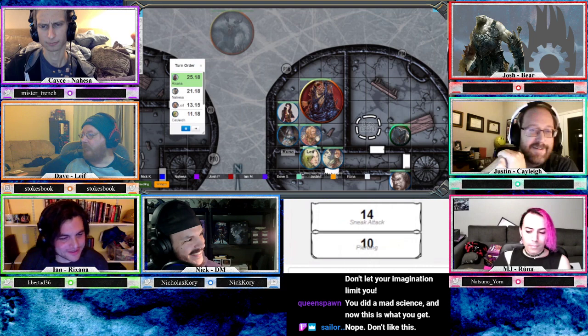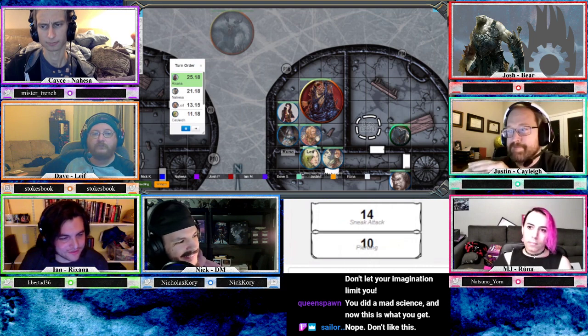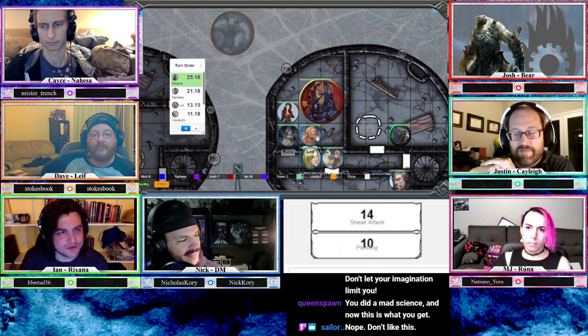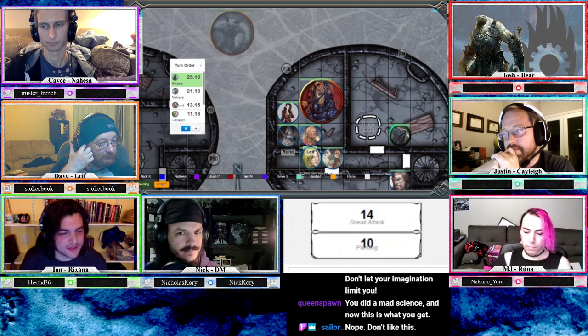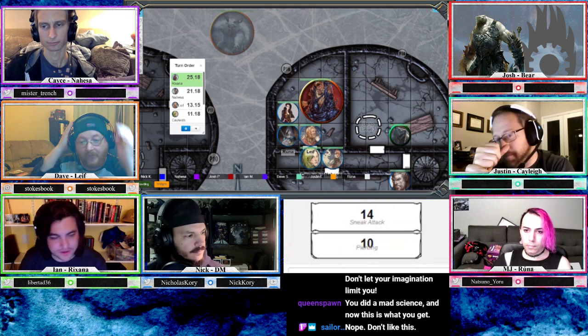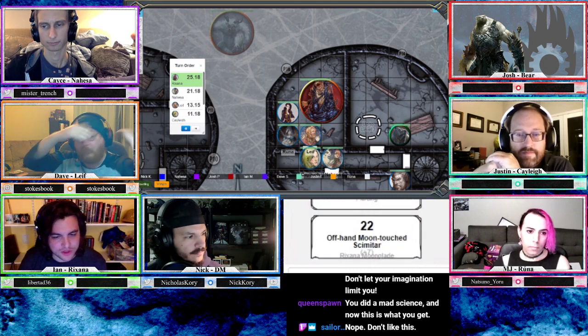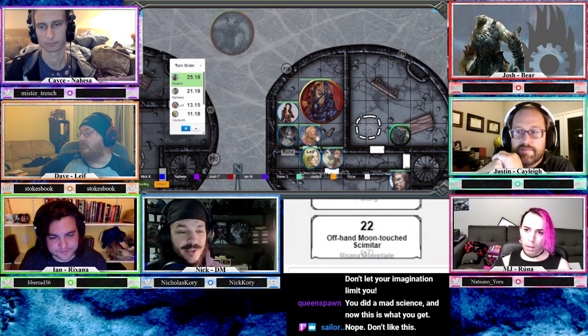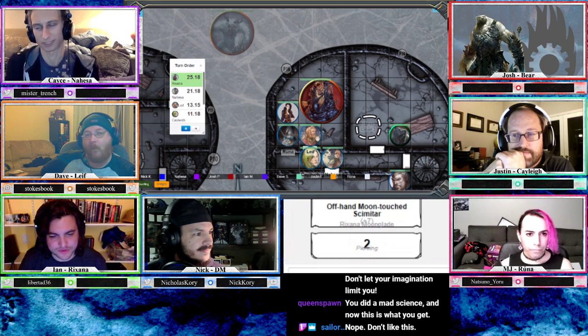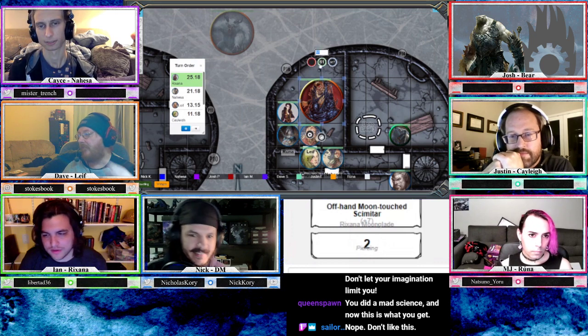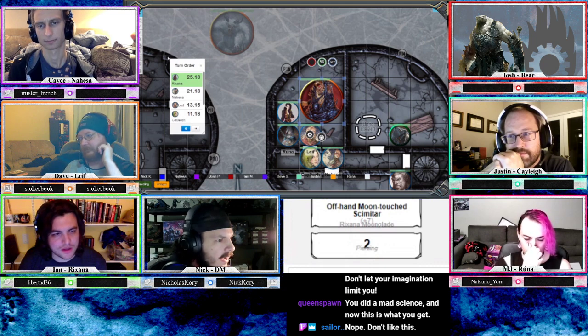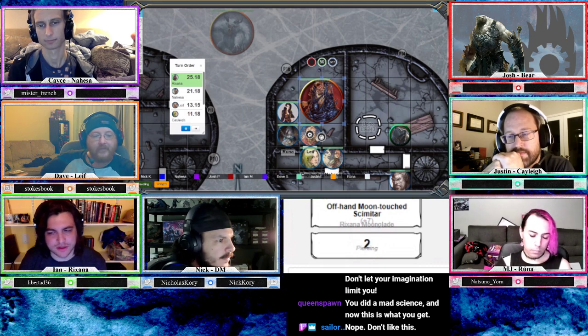Okay, this is also a piercing attack, I believe. Wait, no, this is a scimitar now. Is that slashing? Slashing. Yeah, I forgot to update it. This is slashing actually, in case that matters. 22 to hit. 22 hits. Two more damage. Yeah, I'll just stay there.